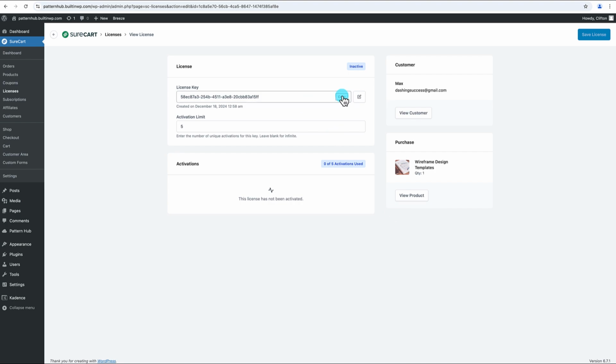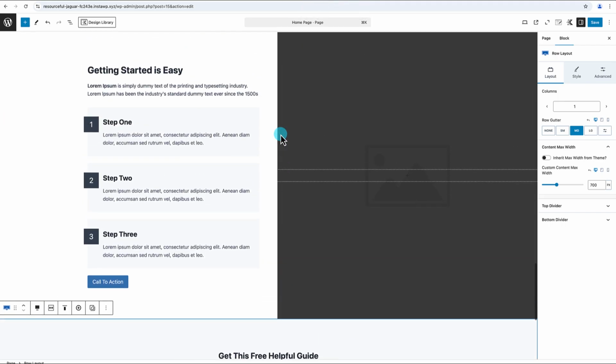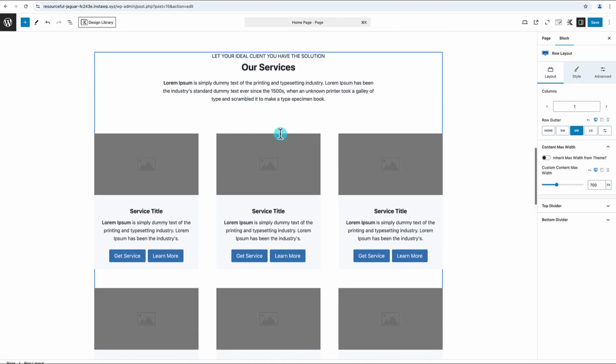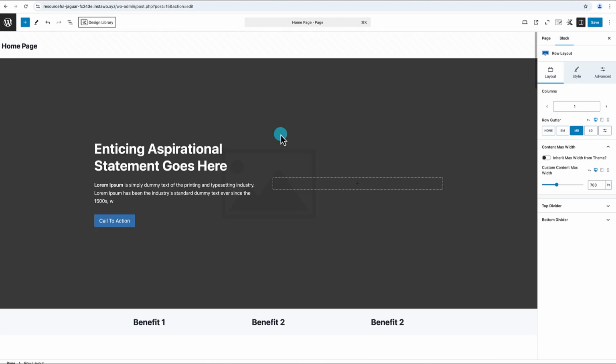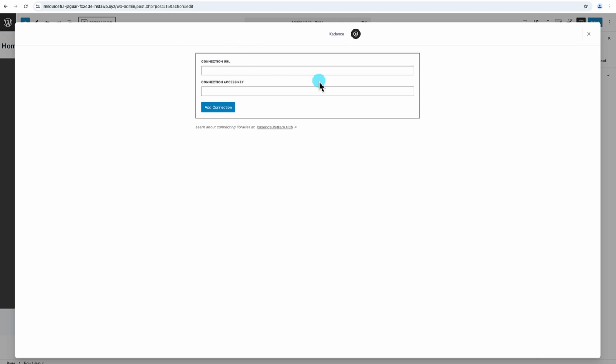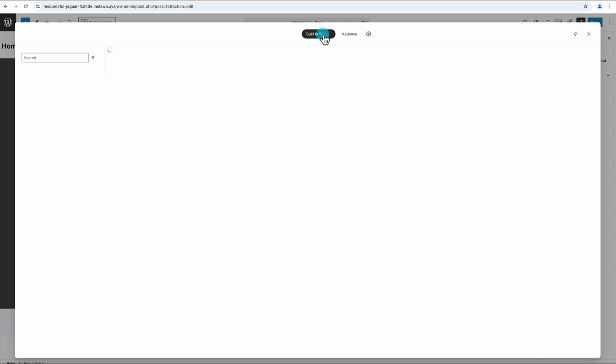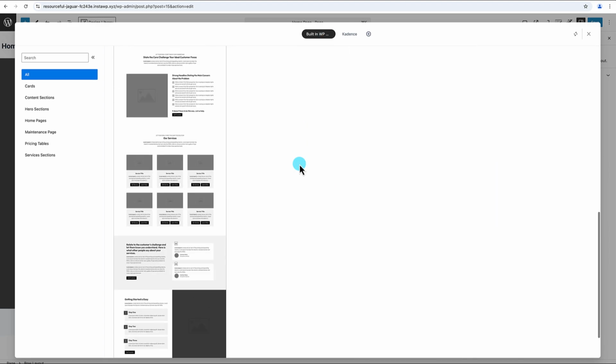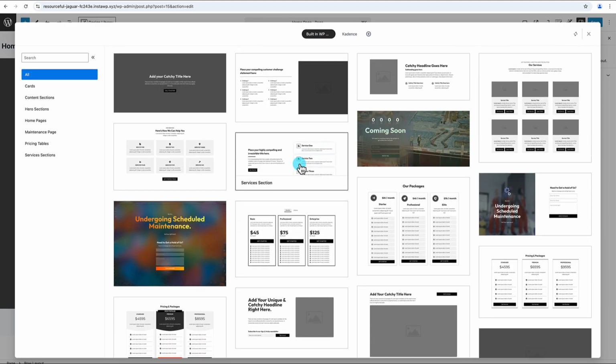And so here we are at the license, right? And I can see that there are 0 of 5 activations. So if I were Max, and let's just go back to Max's website here. So this is Max as a user, and this is his website. If we go back to the design library, and I go ahead and I reconnect to the design library using that license, right? And if I go and I look here, I can see all of my designs and patterns that I now have access to as Max, the customer.